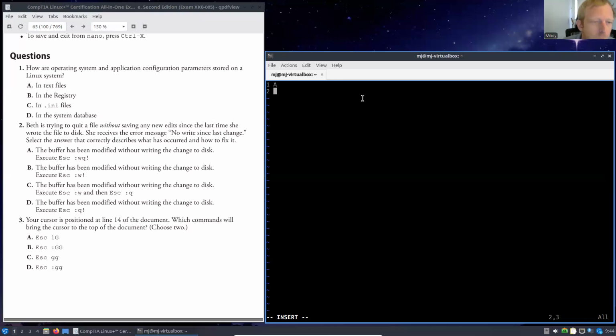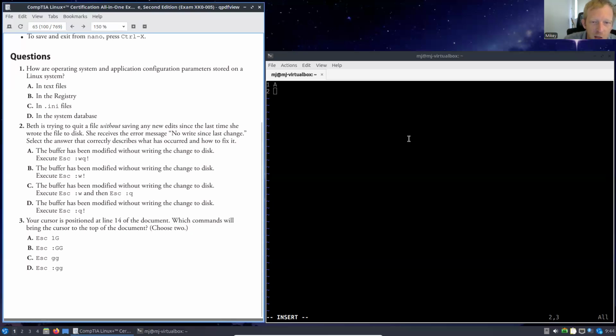Two, Beth is trying to quit a file without, I was going to highlight that, without, that's a key word. It's even italicized, without saving any new edits since the last time she wrote the file to disk. She receives the error, no write since last change. Select the answer. Okay, so we want to quit and we don't want to save. So what's the command for quit? Do you remember? What do we have here? Q is what? It stands for what?